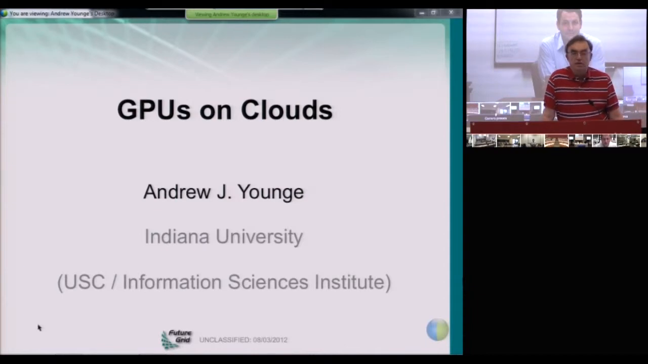If you're interested in GPUs on clouds, I would note that FutureGrid does have a small cluster with GPUs, which is designed precisely to address this issue. So it's available for experimentation. You need to write a project, of course.